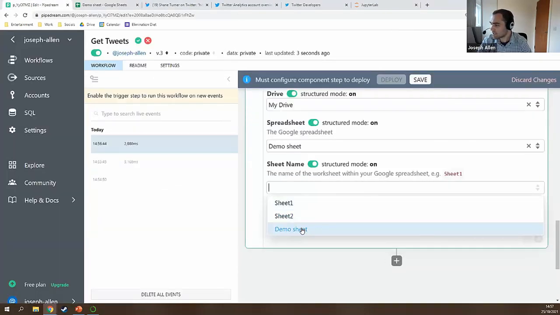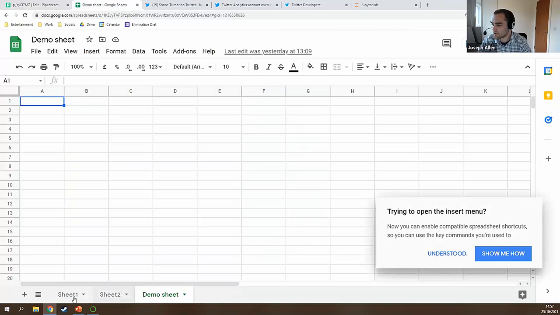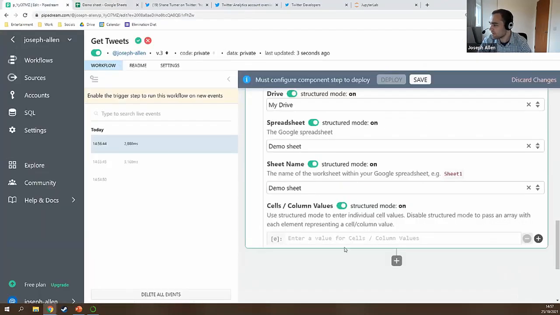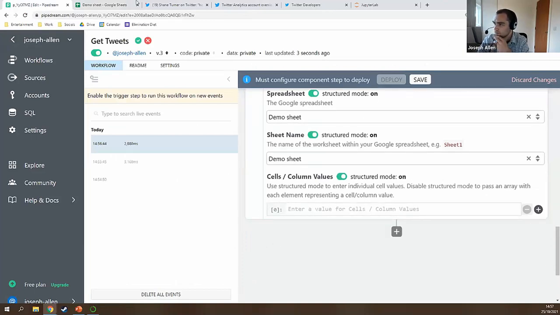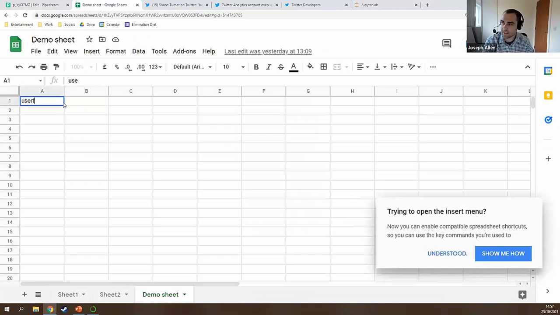And the sheet name, which is going to be demo sheet. That will just choose which of the sheets this is going to go in. You can see I've done this a few times before. And what we can do now is just write values into those cells. So I think what I'm going to do is get the username, the tweet text, and the sentiment of that tweet. Anything else? Then we get the created at as well. So tweet text and sentiment.